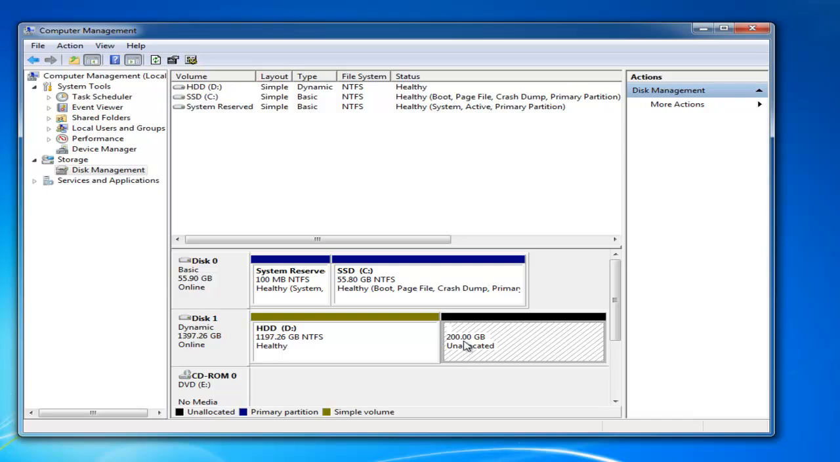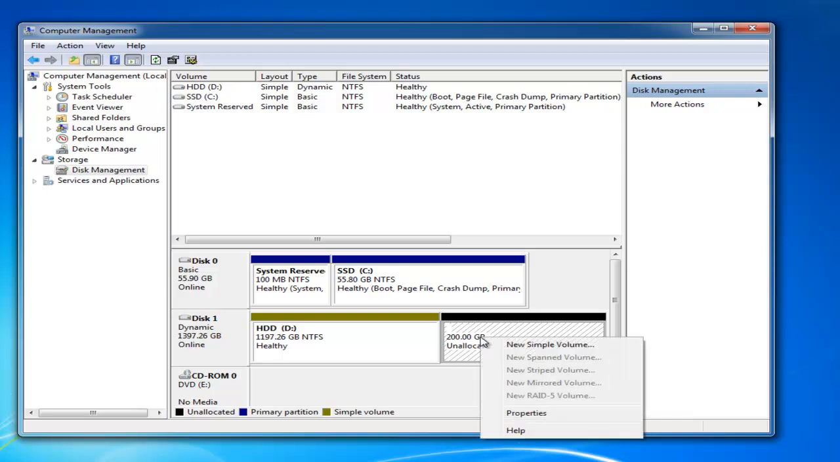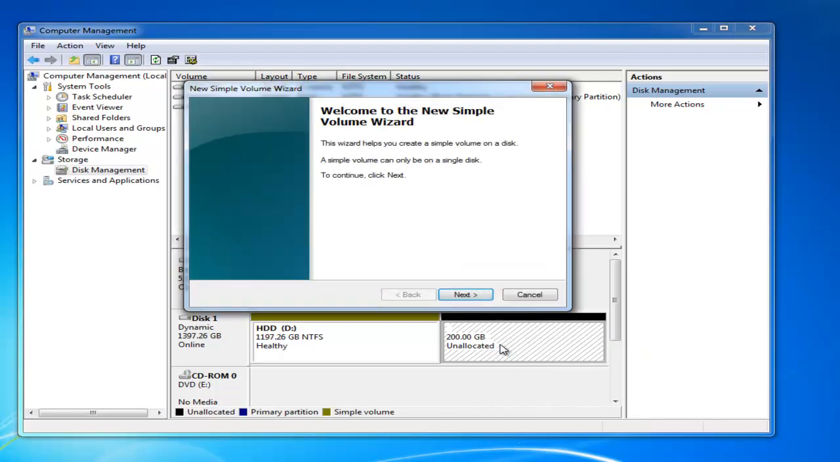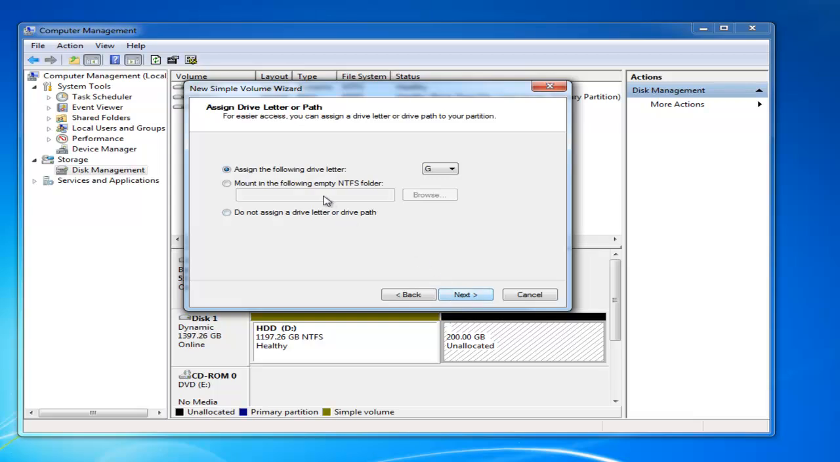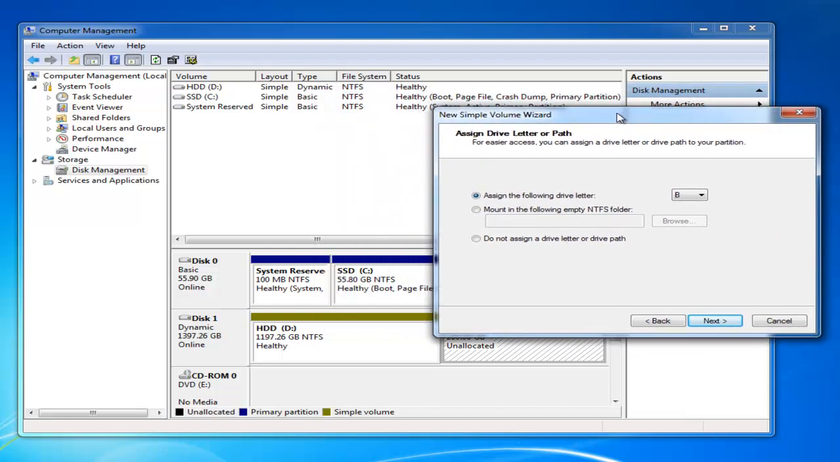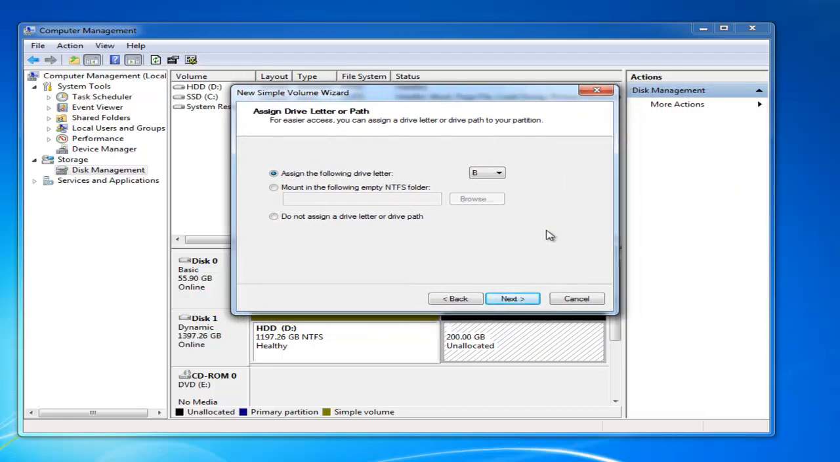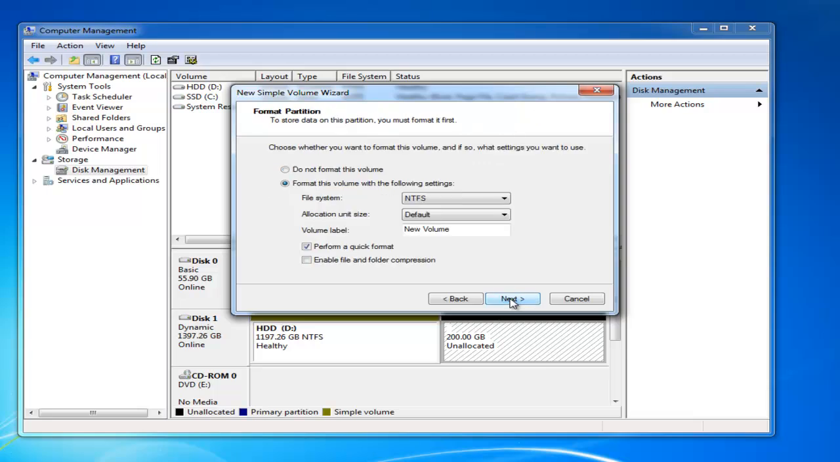So to allocate this, just right click and go to New Simple Volume. When you've done that, press Next. Choose the size. In this case, it already has the maximum size on there, so keep the maximum size and press Next. Then go ahead and assign the drive letter. I'm going to assign this one C, or not C, B. Do I have B on here? I do not. So I'm going to assign it B and then go to Next.